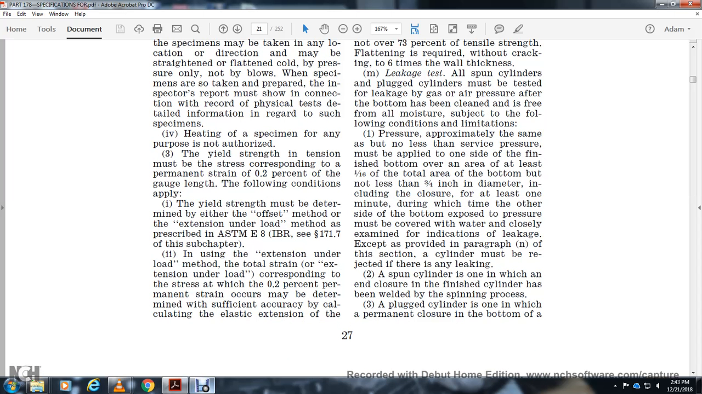Heating of the specimen for the purpose of determining yield strength in tension is not authorized. Yield strength must be determined to correspond with a permanent strain of 2/10 of a percent of the gauge length under the following conditions. Yield strength must be determined by either the offset method or the extension under load method as described in ASTM E8. Using the extension under load method, the total strain under load corresponding to the stress of 2/10 of a percent strain on the curve will be determined.